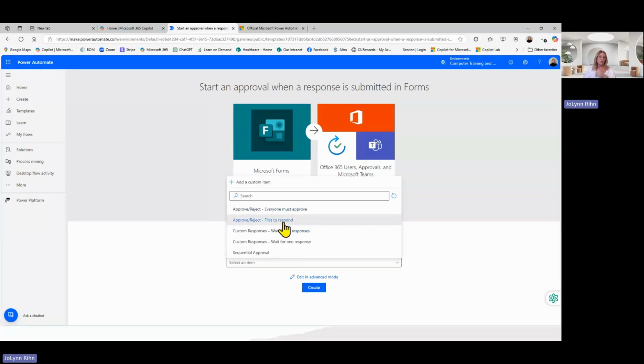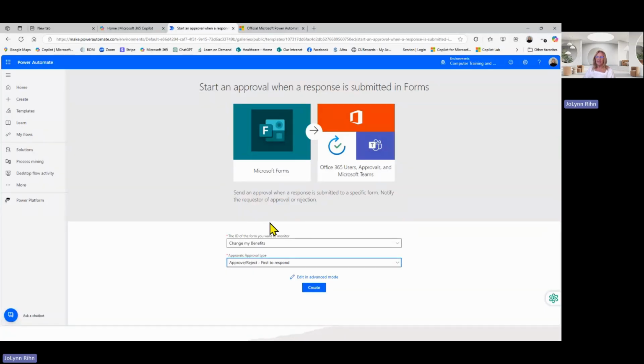Or does just the first person that does it, if they approve it, then it's approved? Basically, you don't have to go through everybody, because you can have multiple approvers and we can have it do it in sequence. This person approves or rejects, then it automatically goes to the next person, etc., etc. I'm just going to say first to respond. Then I'm going to click create.